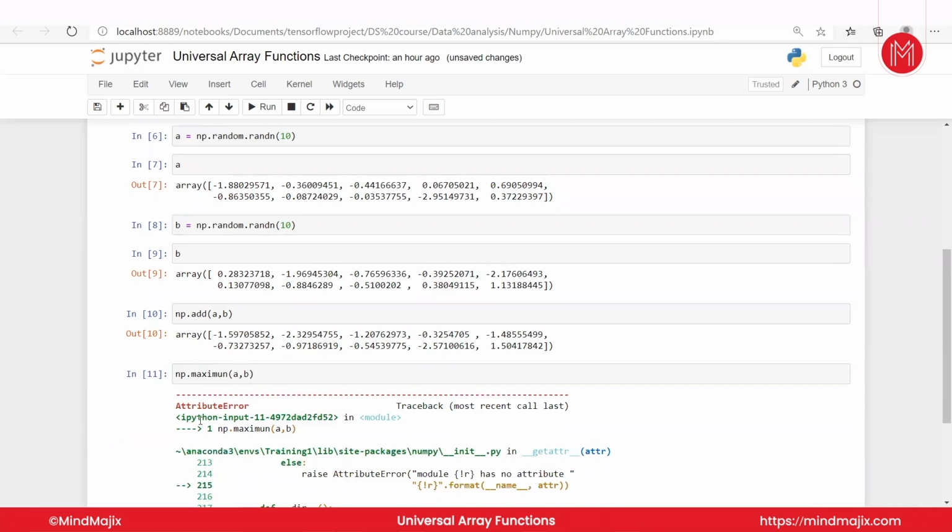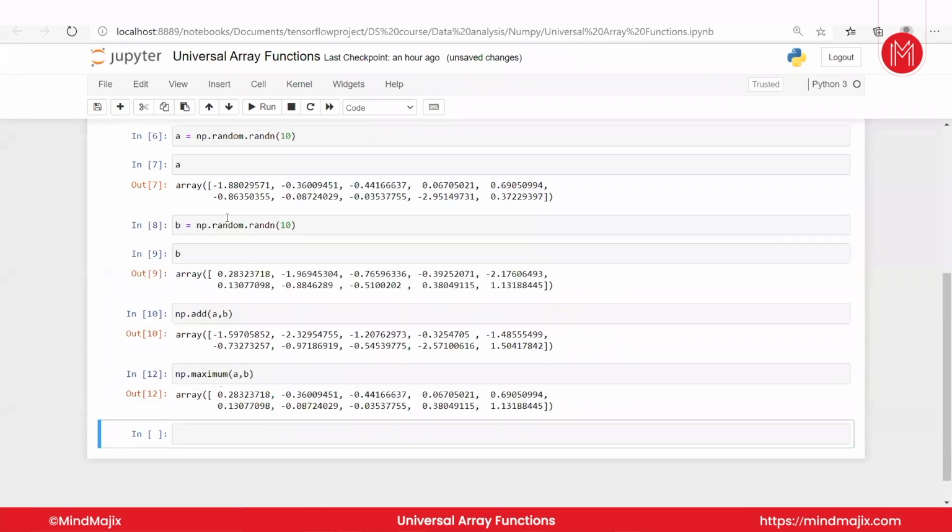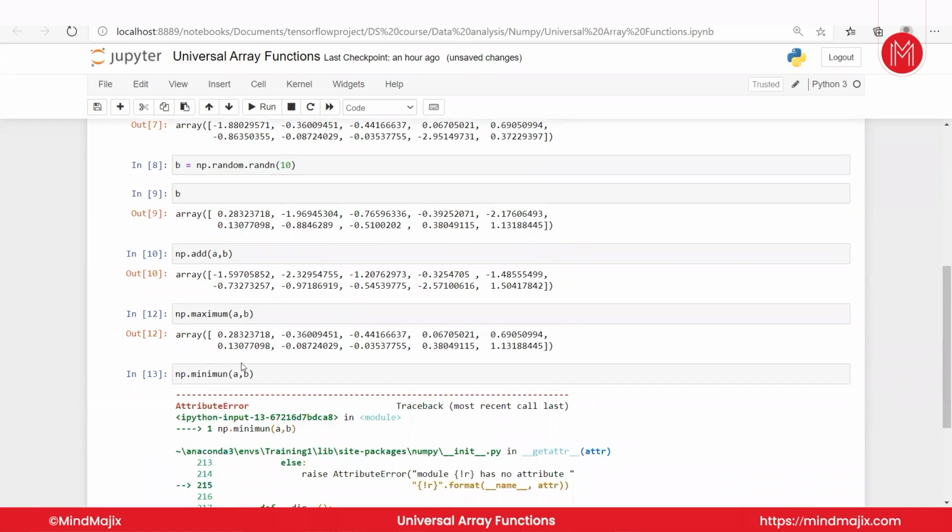The error is due to the spelling of maximum, I think the m was capital. So we have to check what the issues in spelling are. Okay, the error was based upon the maximum, and I just rewrote the maximum. So yes, I'm getting the correct answer over here. That's how, based upon a universal function, we get the maximum number, as well as the minimum number within a and b. Again the minimum, yes, the same error happened again.